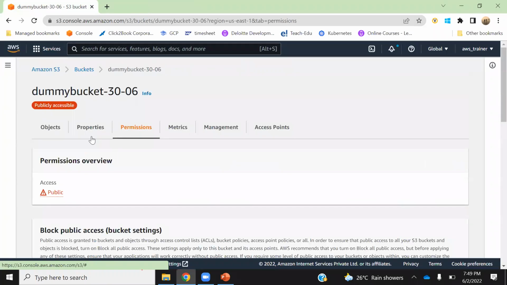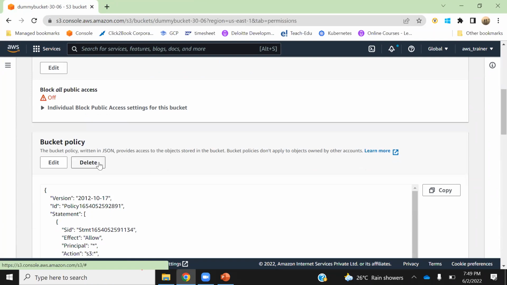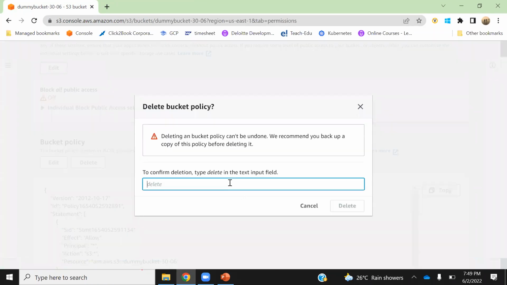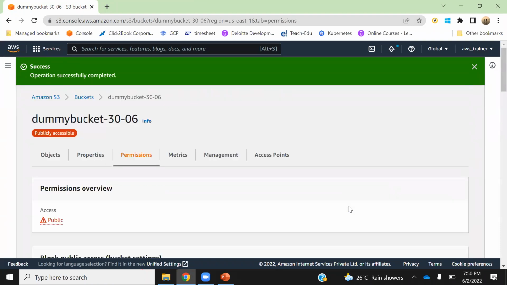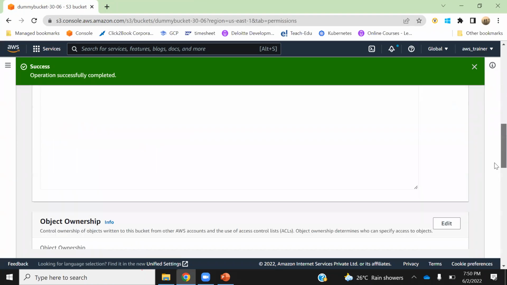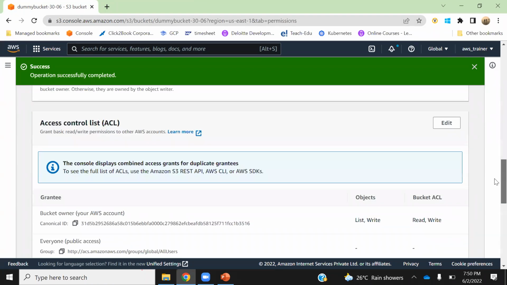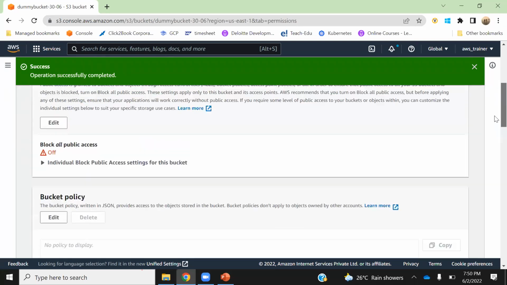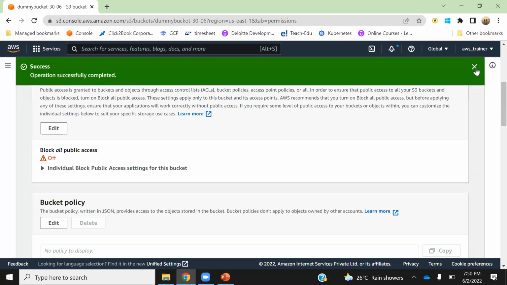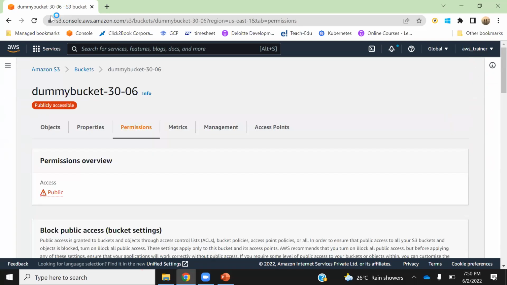Now, the second tab, so we just now discussed properties. The second tab which you see here is permissions. So as of now, you see the permission is public. So I've done something here. So I'll just come here and delete this. Then I will tell you what. Let me just come down here. Let me refresh this page once.